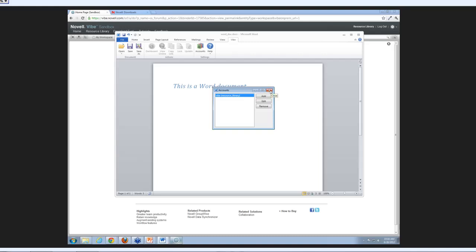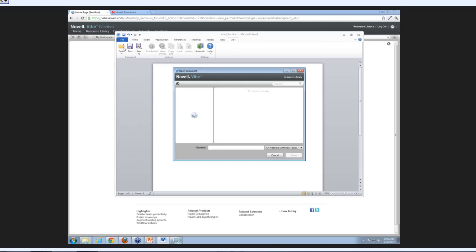So let's go ahead and close out of this. We're going to open a document in Vibe using Microsoft Office. So select Open. Make sure you're still in the Vibe tab. And I'm going to navigate through this tree structure quickly, but you'll have all of the teams and workspaces that you belong to on this left menu navigation, and you can find any files that reside in Vibe and edit them.